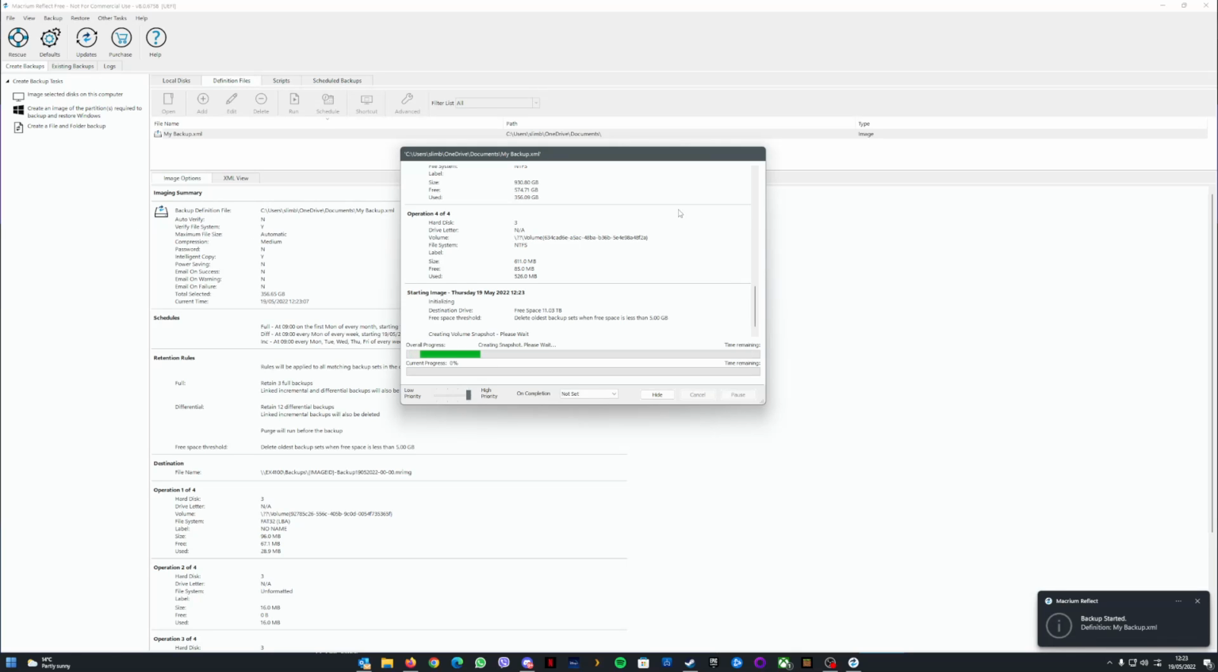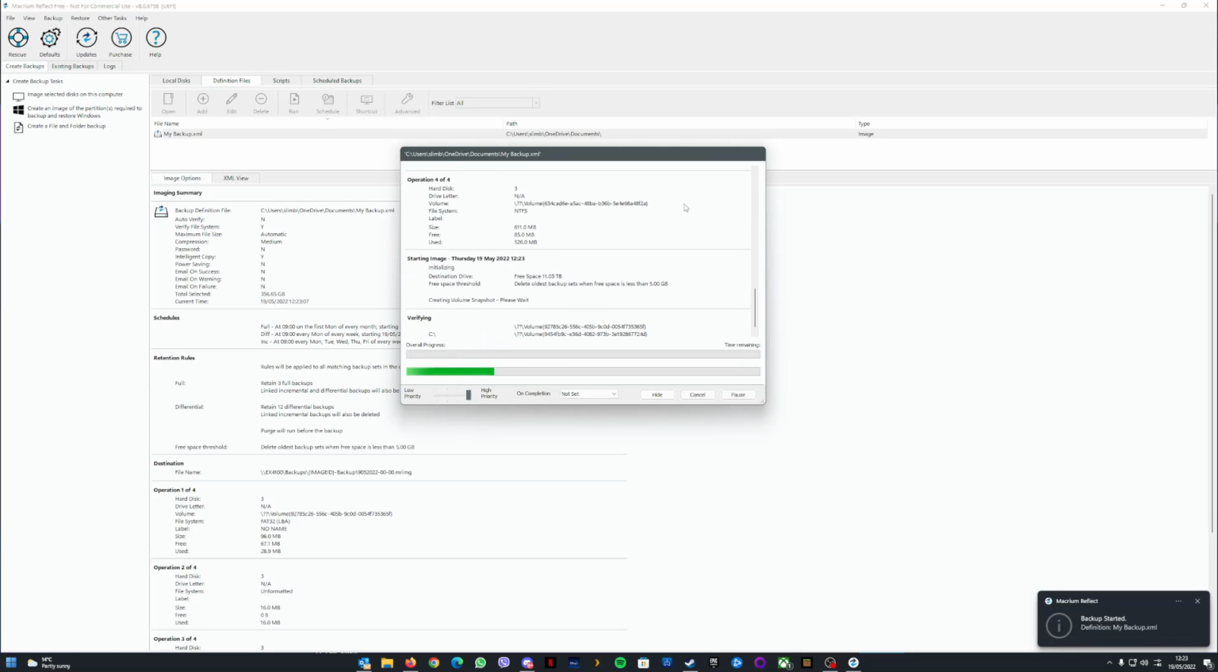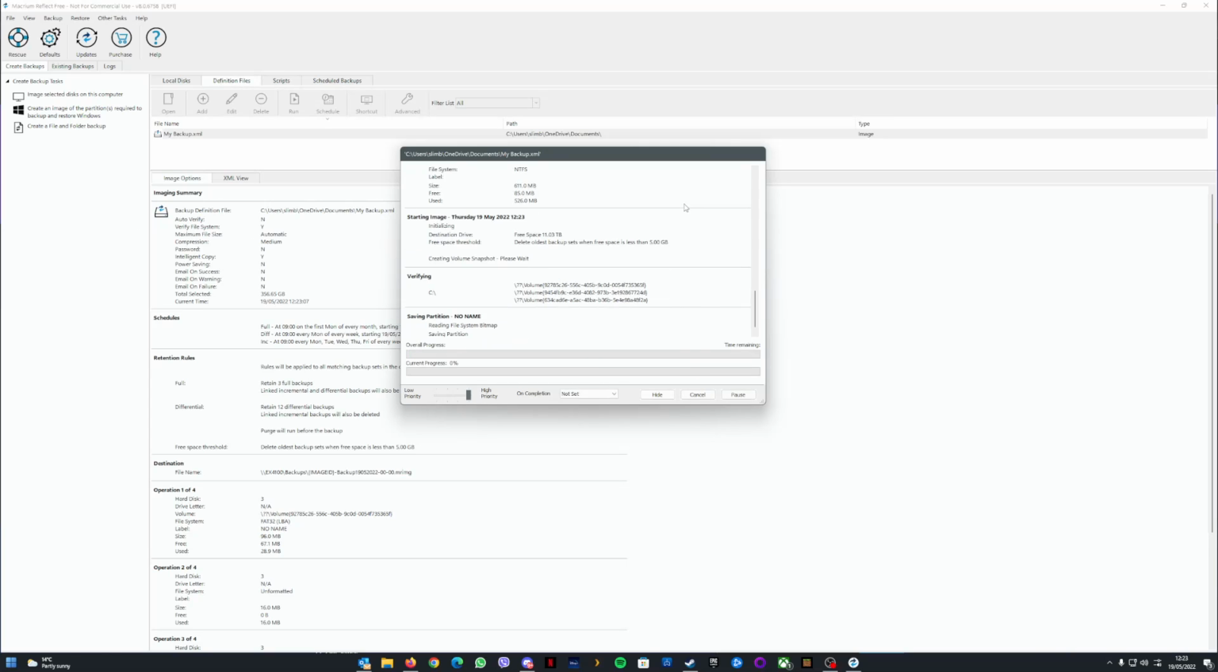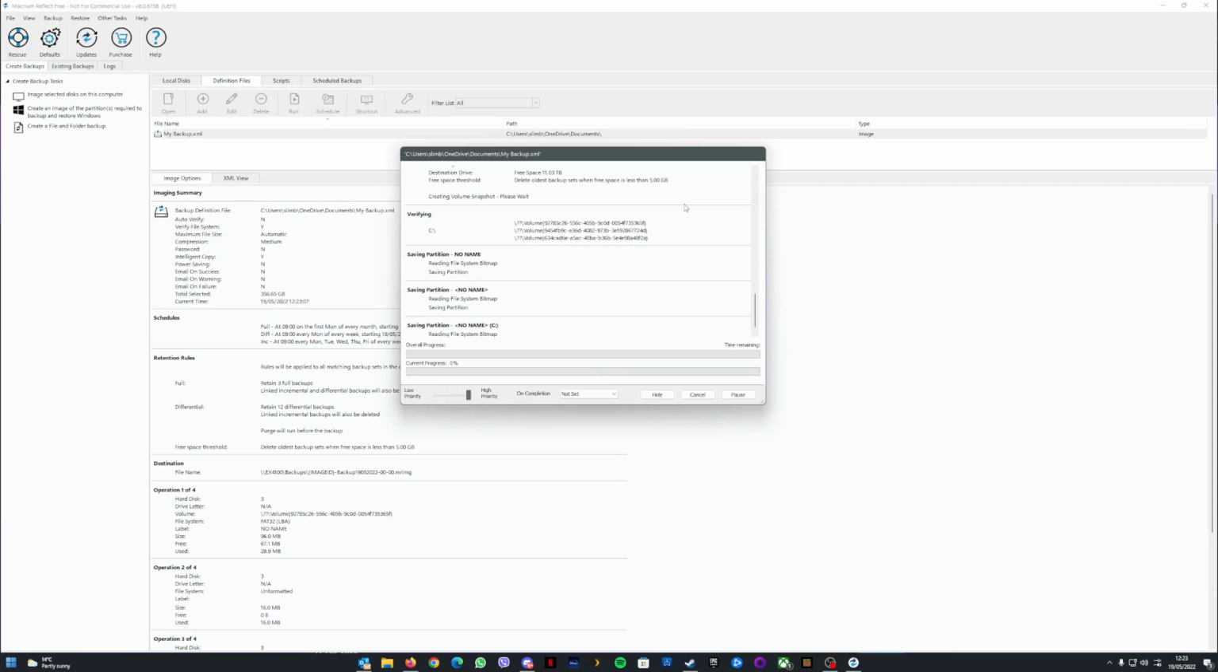Backup started, and there we go, away it runs. So we're going to leave that run, and we'll chat for a few minutes. So how did you find the process of setting up the backups?